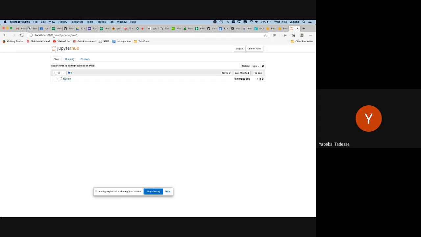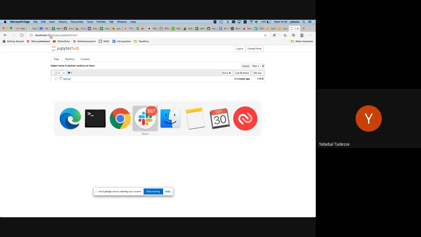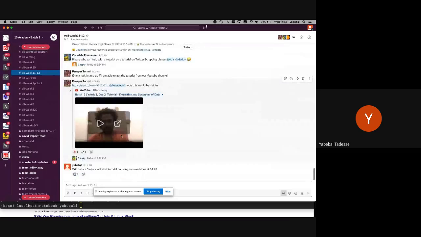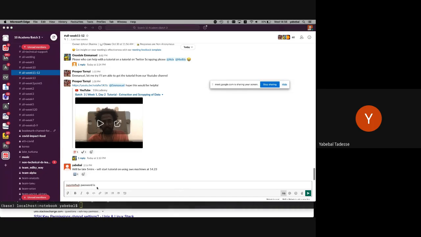SSH, then go to your browser. You don't do anything after SSHing. After SSHing, go to your browser and type localhost colon 8812. Then you get your Jupyter. It will ask you for a user and password. I'm typing it in Slack. The Jupyter password for it is just 10 Academy.